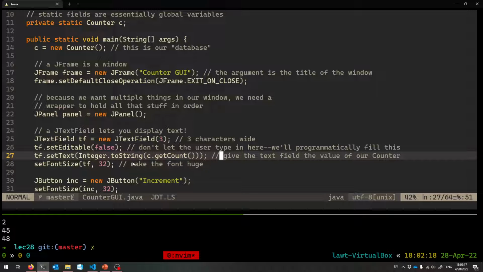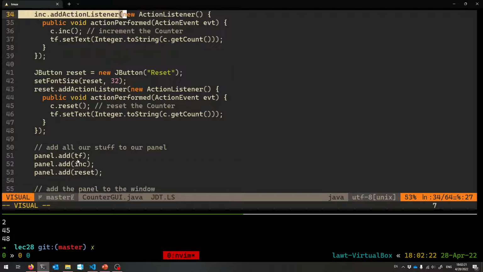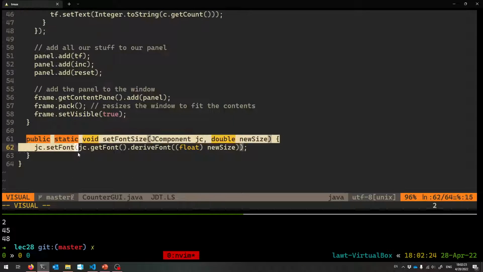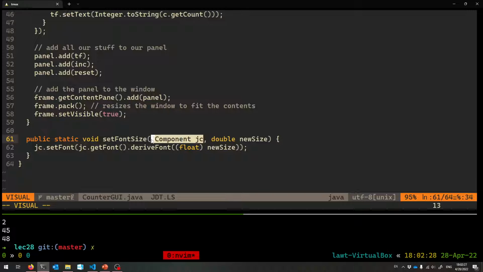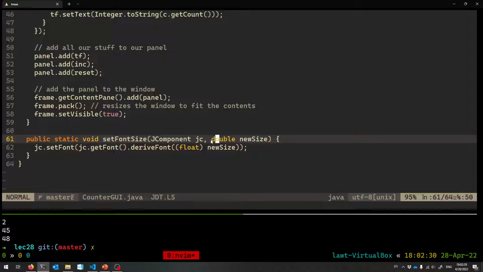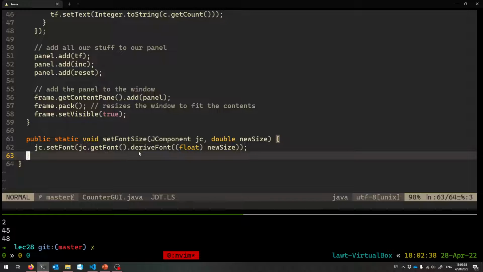Okay, and then I also want to set the font size of this text field to be quite large, and so I've made a helper function that did that. Here's my setFontSize helper function. It'll set the font size of anything, any component on the window, to some new size. And that's the fancy incantation you have to do to set the font size of your element. I definitely had to look this up.